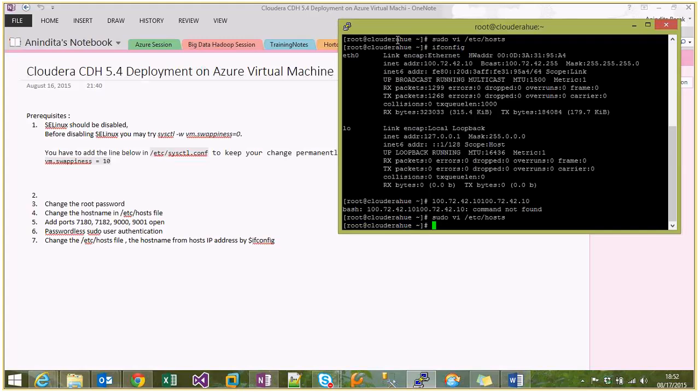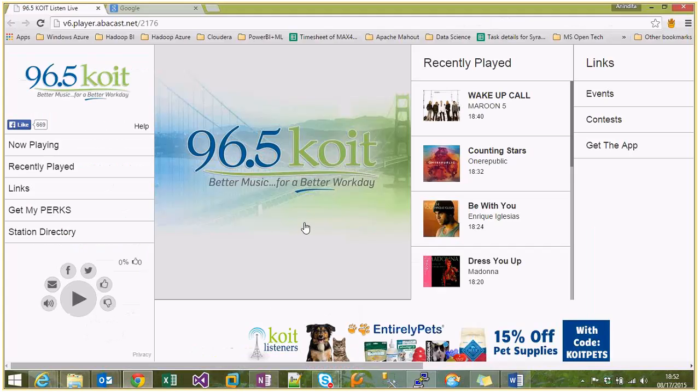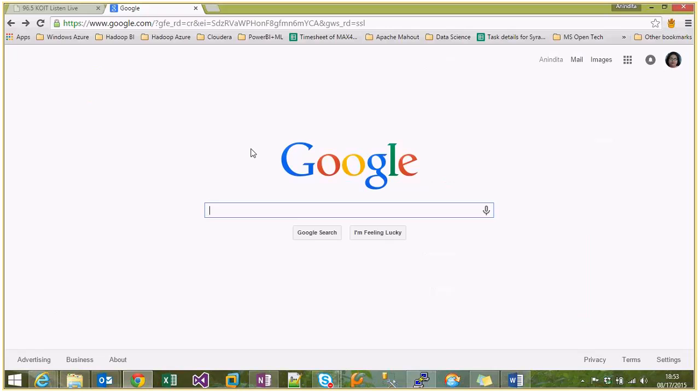And the last step is basically I need to configure passwordless sudo user authentication. In order to do that, I can open the visudo file. There I can add the value under user aliases. So we can quickly check over the internet as well, what I'm doing so far.